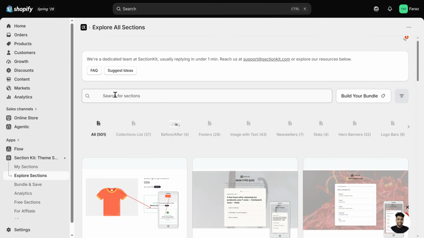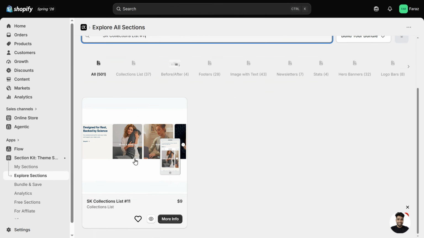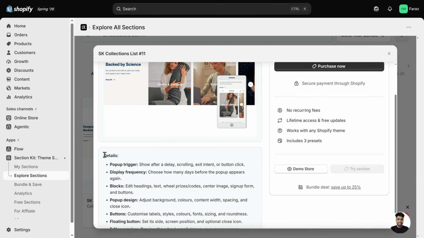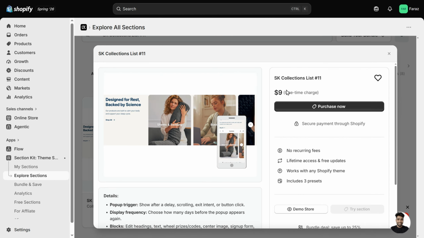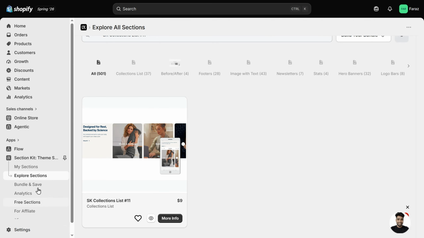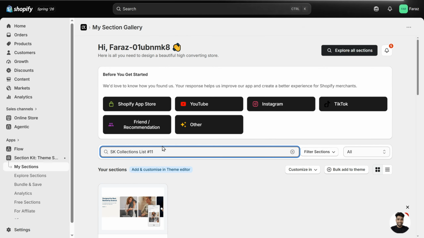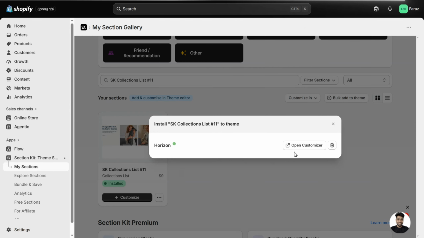After installing, go to Explore Sections and search for SK Collections List number 11. You'll find this section here. Click on More Info and purchase it. All the details are listed right below if you want to read through them. I've already purchased this one though, so let's close this and click on My Sections instead. This is where your purchased sections live. Let me scroll down, and there's the section. Click on Customize, choose your favorite theme, and the section installs successfully.